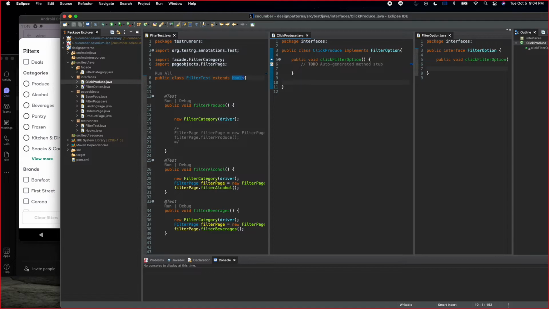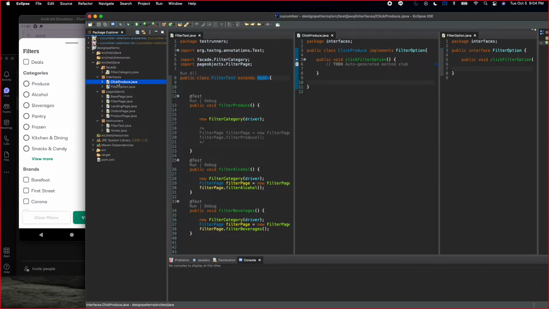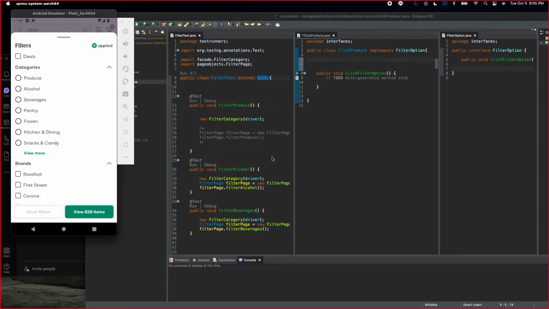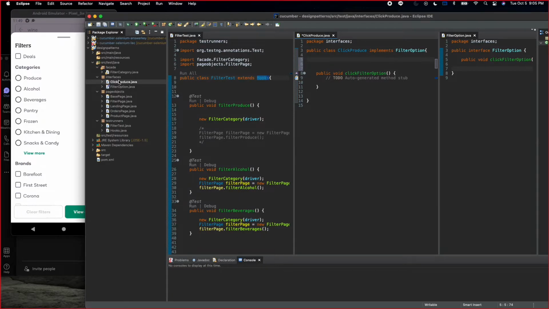So I have under interfaces, I did a click produce class, right? And let's say, obviously, what do you think the click filter option is, or what am I trying to do with it? For the class click produce, what am I trying to do with the click filter option method? Say that one more time. So what's the point of me creating a click produce class? Just in general, what am I really trying to do here?